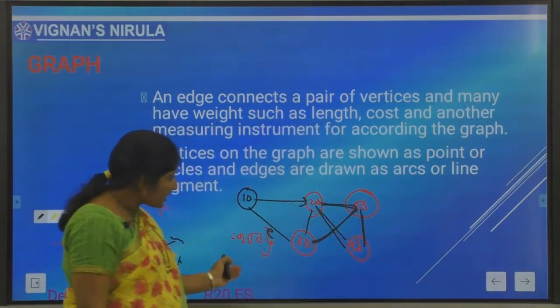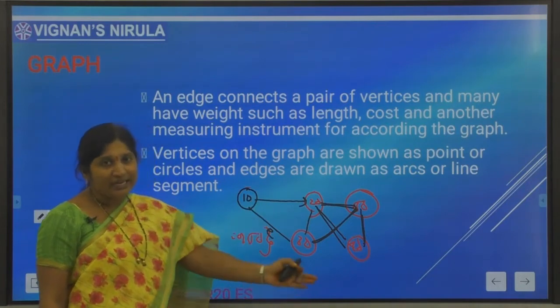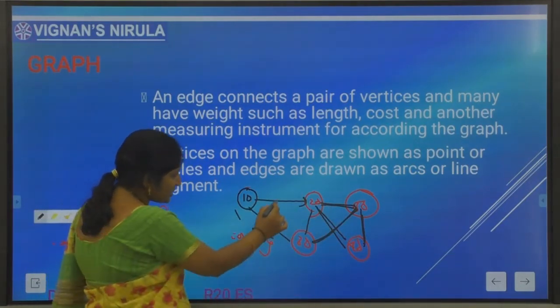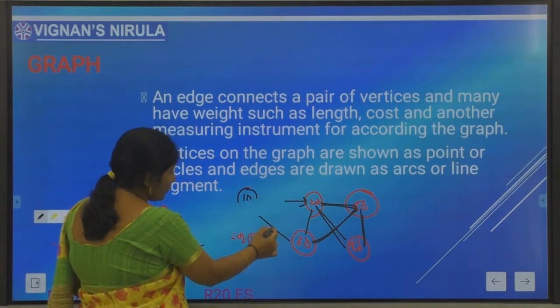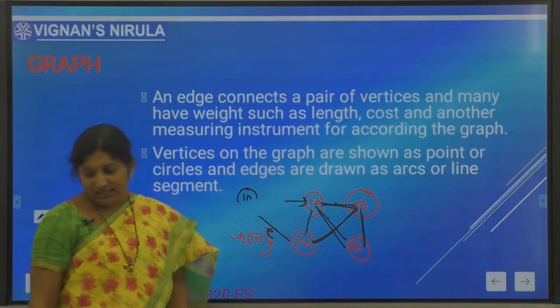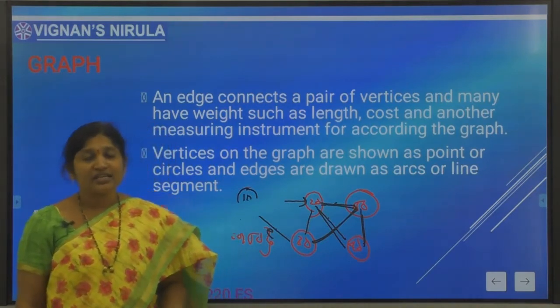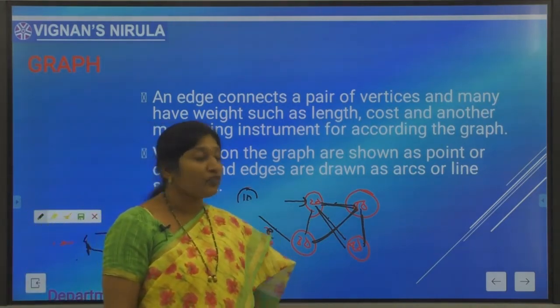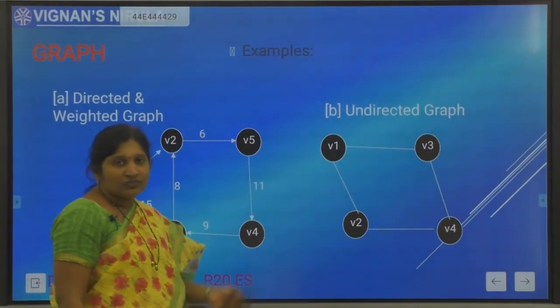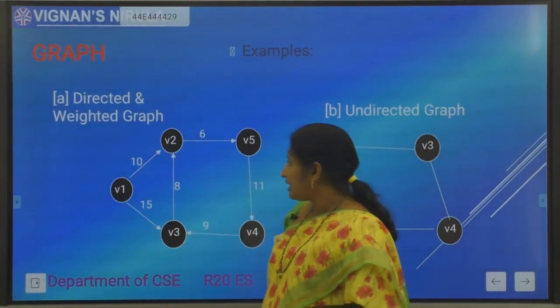Entirely a graph is a collection of vertices and edges. Here how many vertices are there? 5 vertices are there. How many edges are there? 1, 2, 3, 4, 5, 6, 7. 7 edges are there. An edge can be defined as an arc that connects a pair of vertices. So this is about graphs. These are the kinds of graphs I can represent.